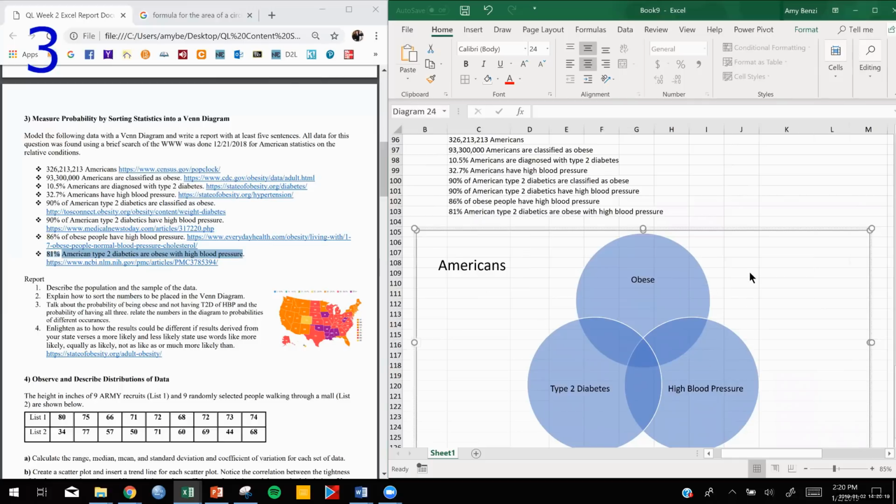And then I have my people who are classified as obese, and those people go into this circle. But some of the people go into these other parts of the circle. For example, I have 81% of the people with type 2 diabetes also have obesity and high blood pressure. So 81% of all the people with type 2 diabetes will go right here in the middle.